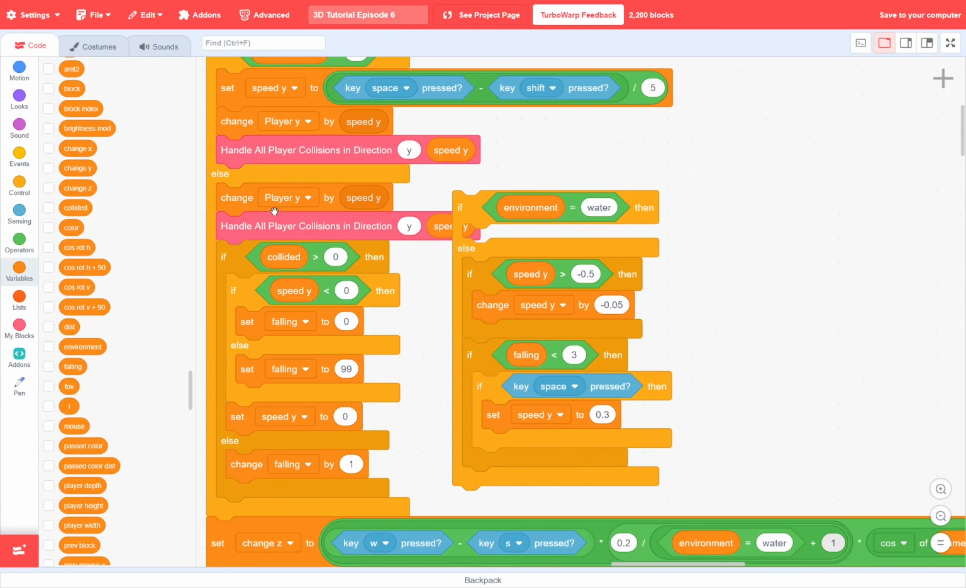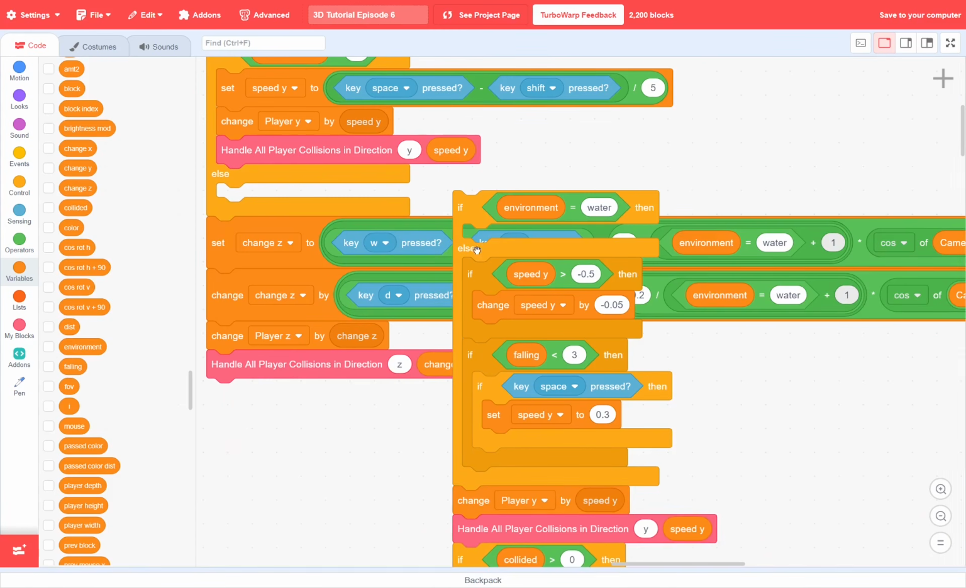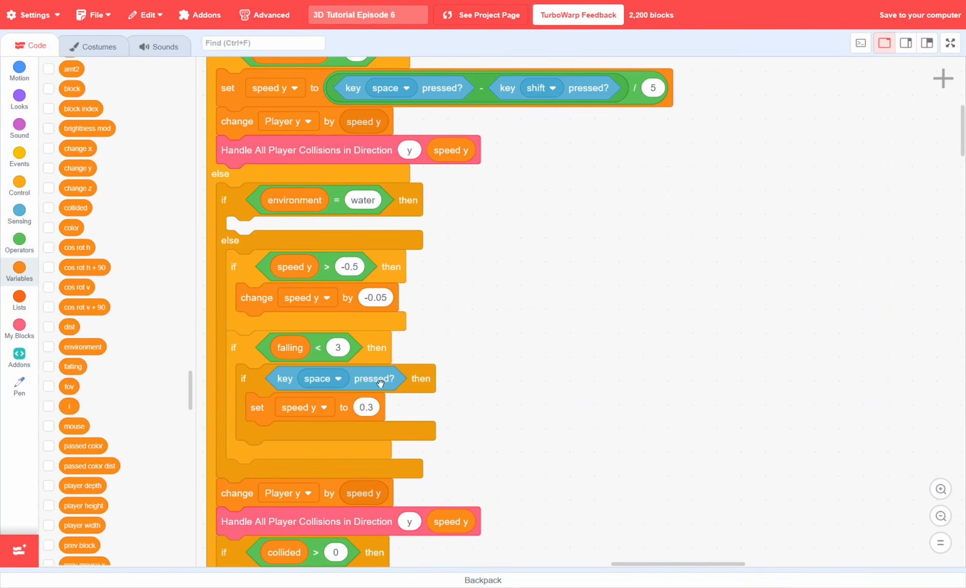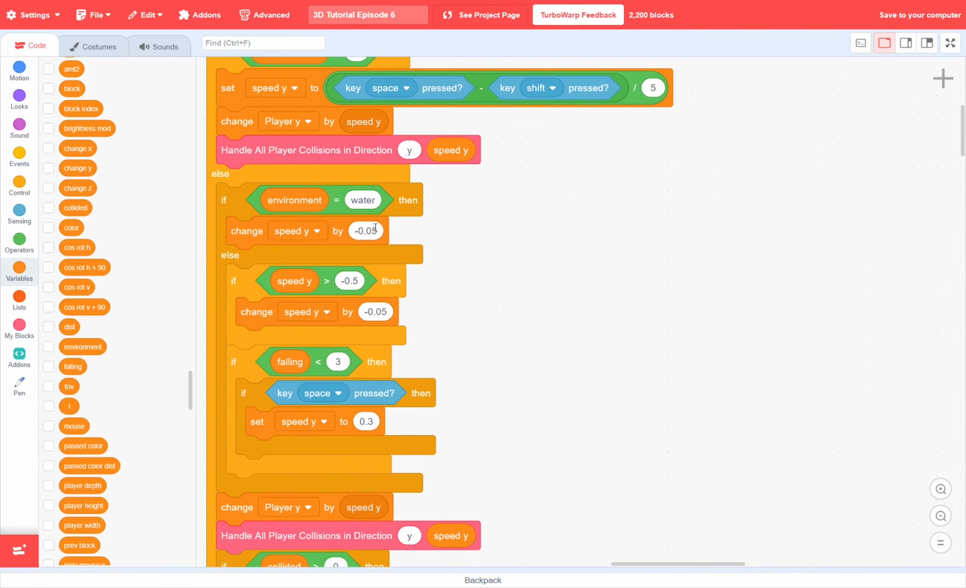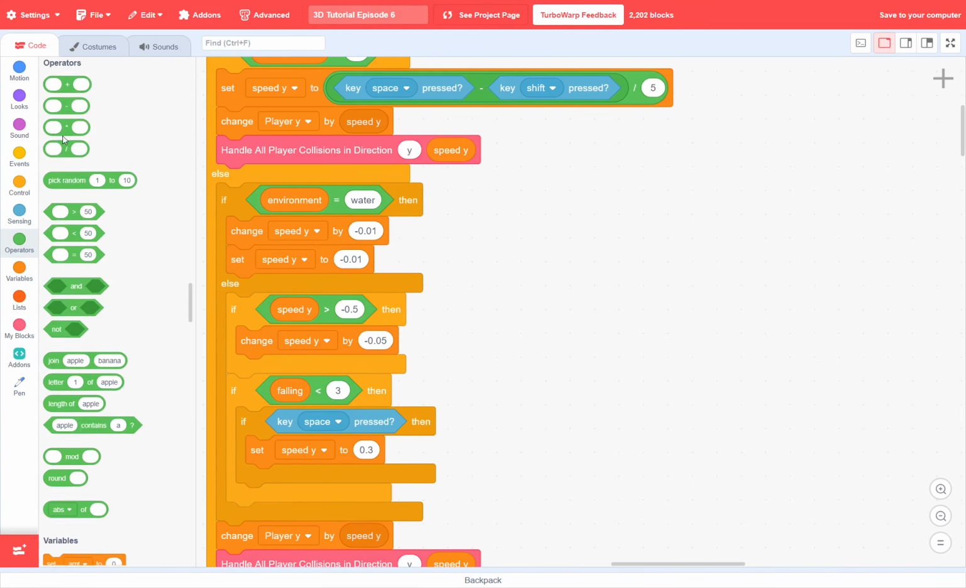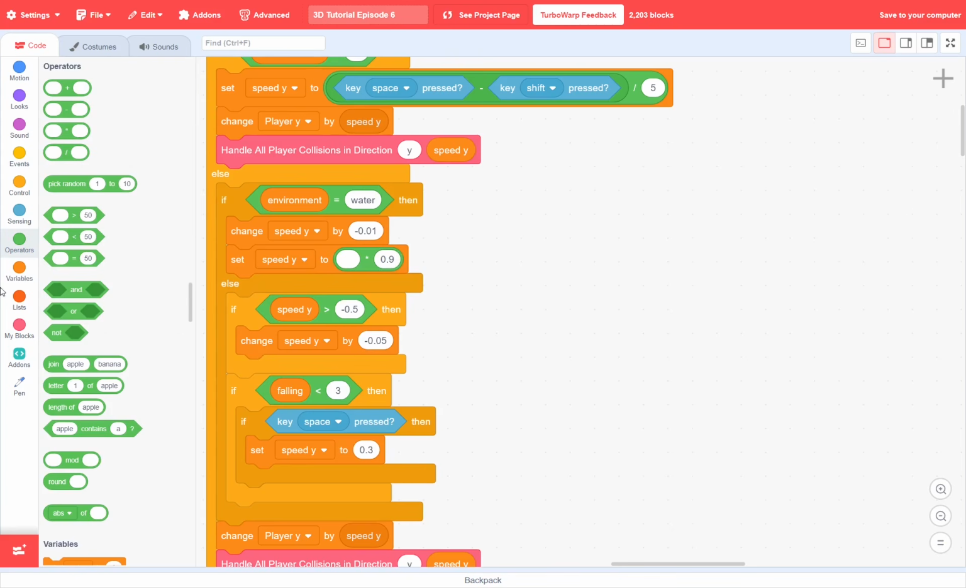In the if condition, gravity will have a lesser effect, so change speed y by negative 0.01. We'll want to add some more drag as well, especially for the case where the player falls into the water from the air and has already built a bunch of downward speed. So add a set speed y to speed y times 0.9.